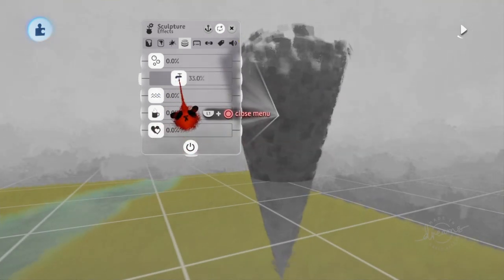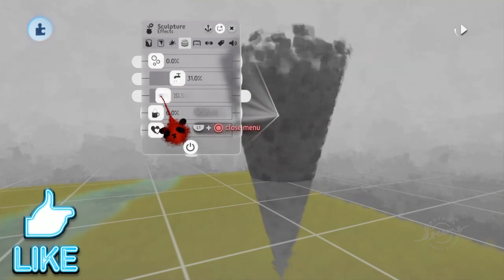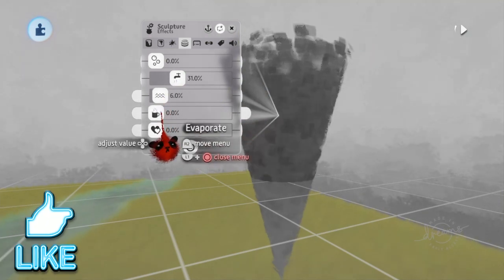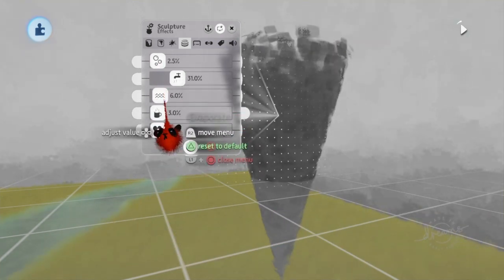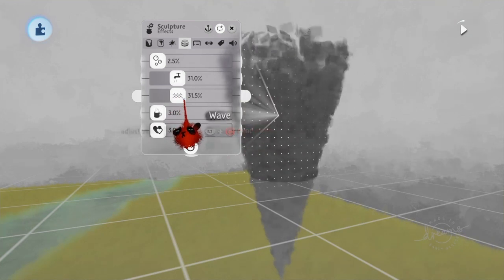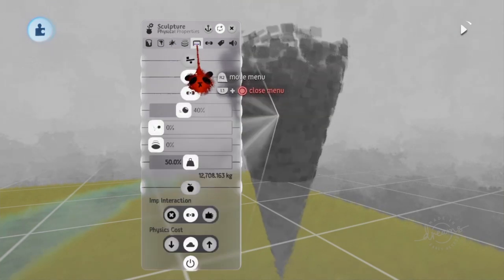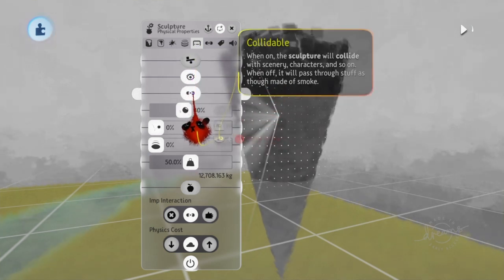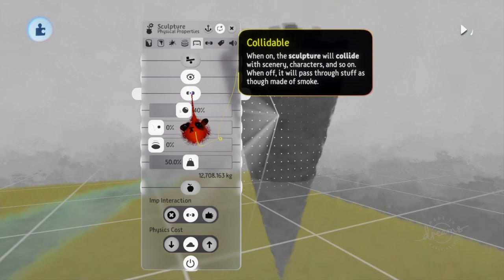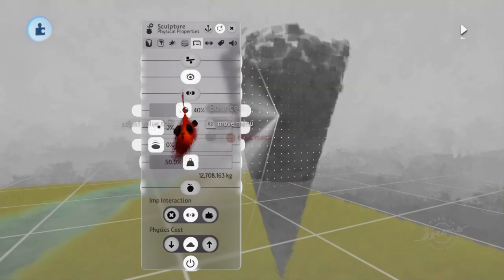So we got to get a good flow, let's say 30%. These other ones don't matter a whole lot. Let's turn those up just a little bit, about 3% on each of them. And also make sure you go to physical properties and go down to collidable and turn that off. That way if it bumps into you, it doesn't push you, it'll just go over you, kind of like a windy tornado.